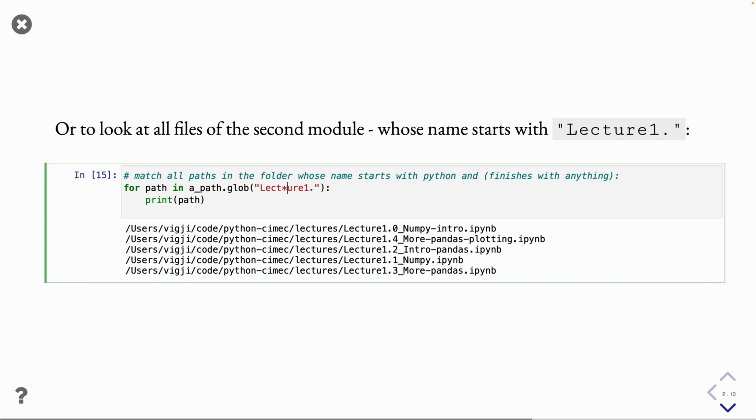Remember that asterisk stands for anything. Everything that is in the middle between these two phrases, I will select. Exactly. So this looks for anything that starts exactly with the four letters L, E, C, T and ends with URE1 dot, and there's anything in between those characters.